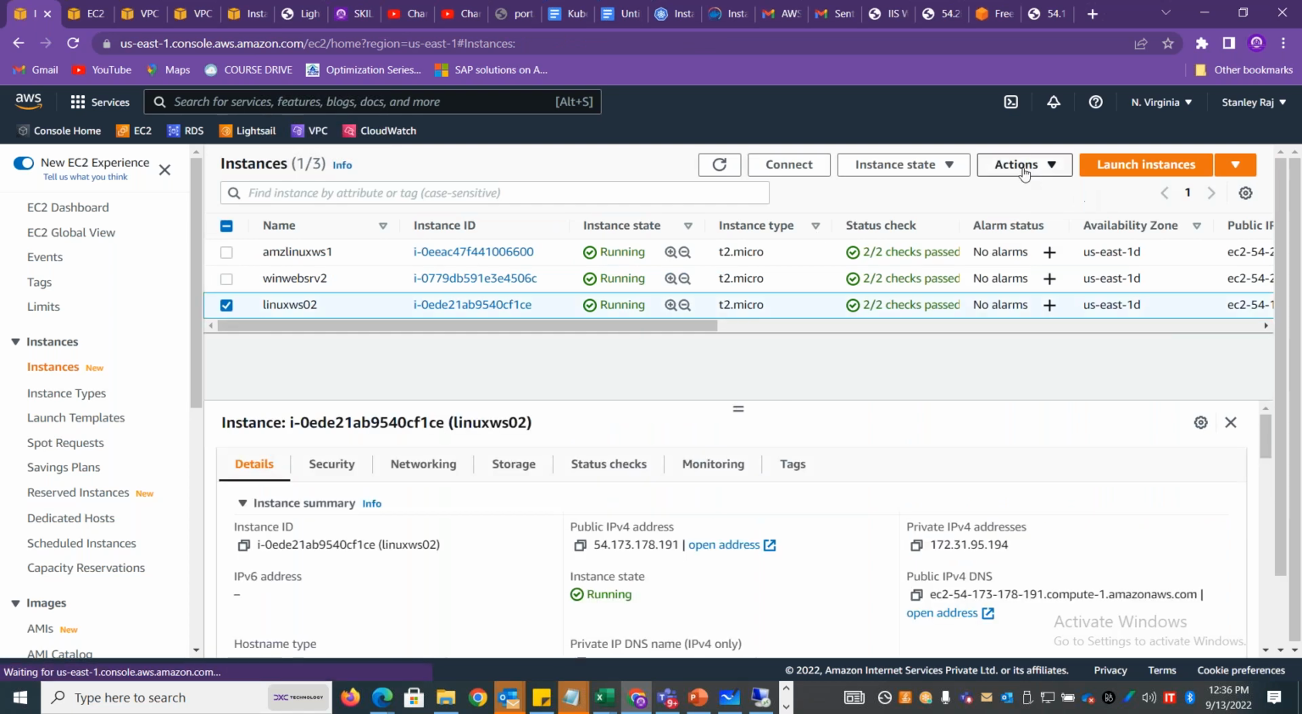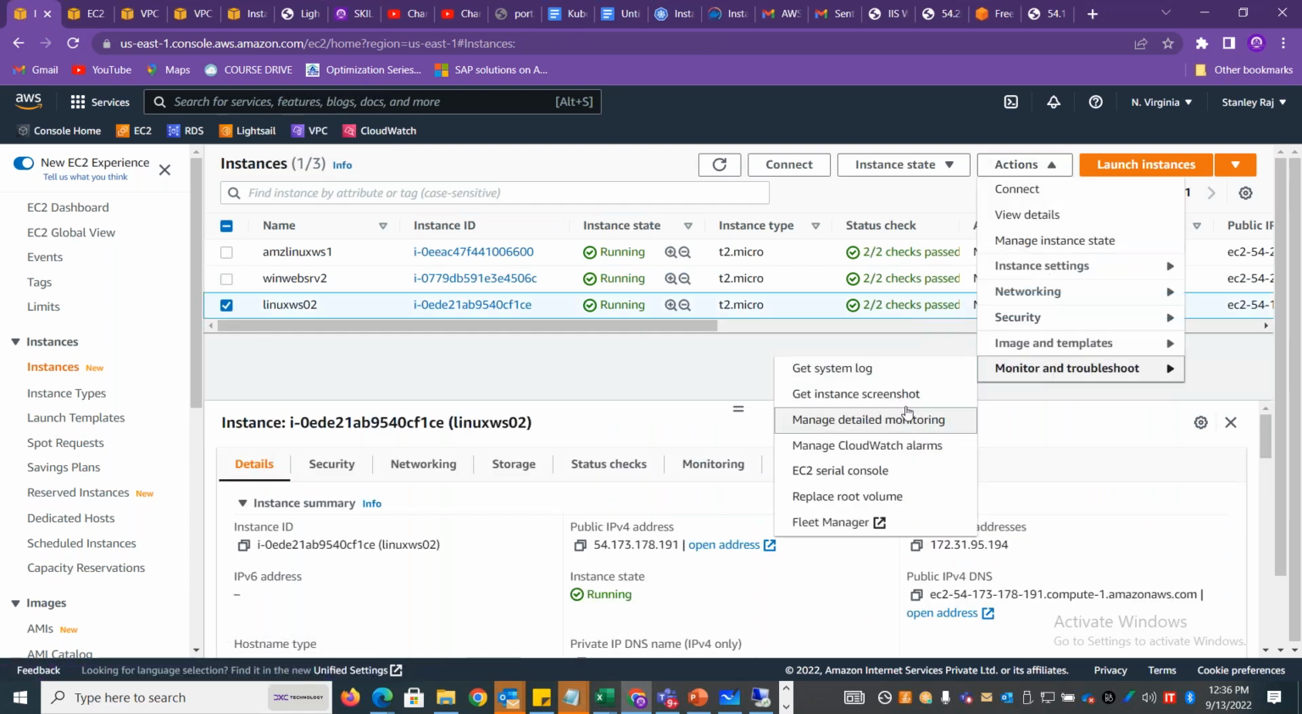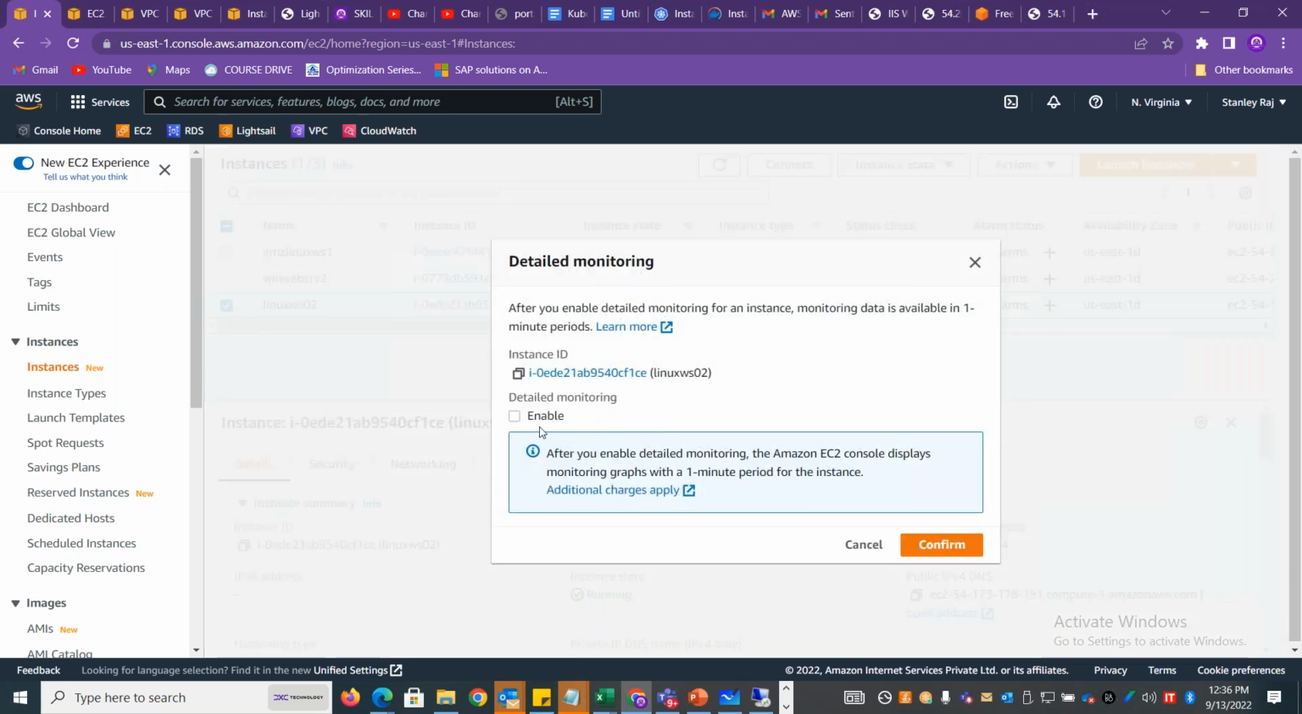Okay, there are a lot of beautiful options available in the screen itself. Currently, the monitoring that we have enabled is the basic monitoring. Basic monitoring will cover CPU, network, and all these things, but it will not cover memory monitoring. So if you want memory monitoring, then you have to enable the detailed monitoring. By default, the basic monitoring is enabled.